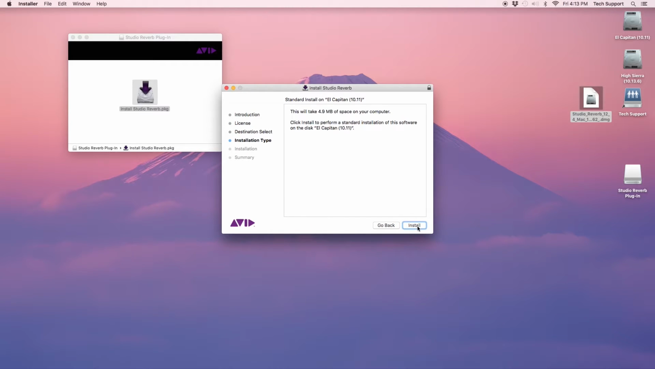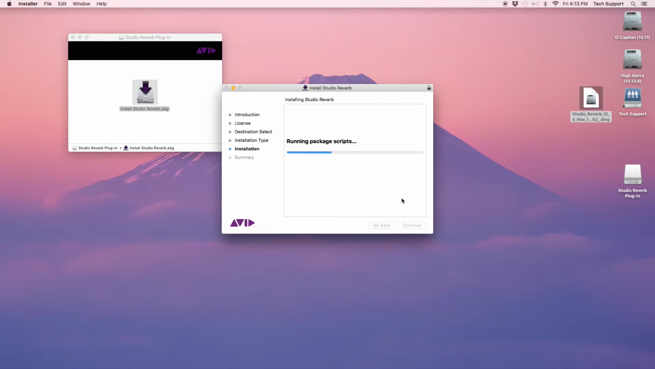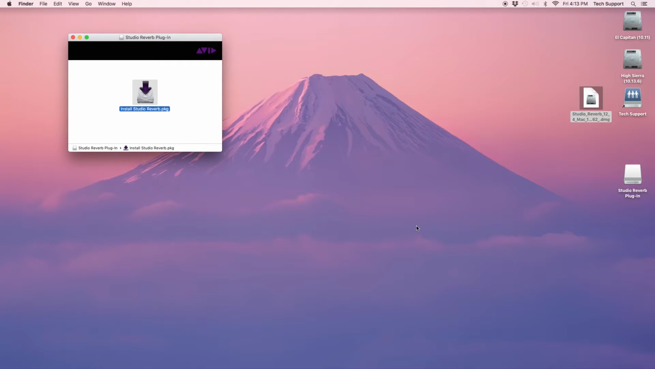Whatever your operating system is, click through the installer and enter your computer's password if prompted. And note, you will not need to authorize any of those plugins you downloaded from your Avid account. The installer will indicate when the process has completed.